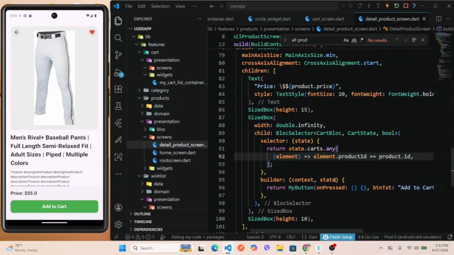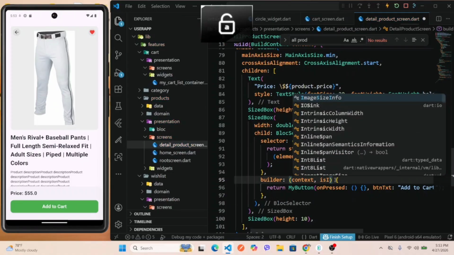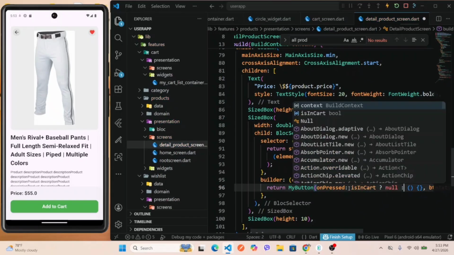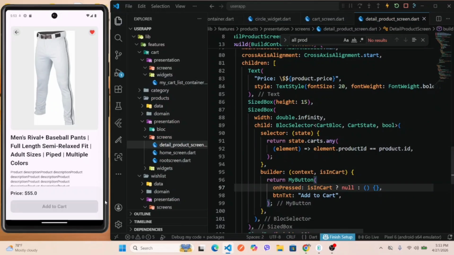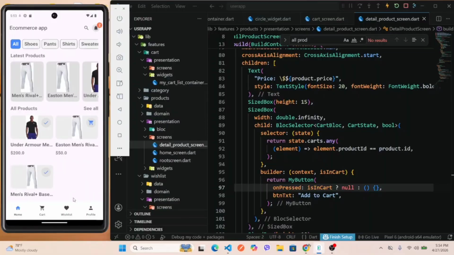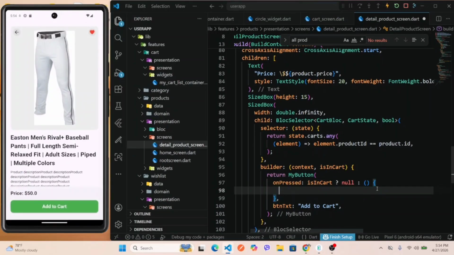And let's say is in cart here. Then if it's in cart, then we do nothing, else we execute this function. And as you can see, it's disabled. This button is disabled now. Go back and to this one, it's enabled. Okay, and execute this event to add product to the cart.